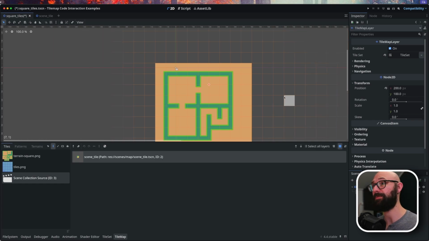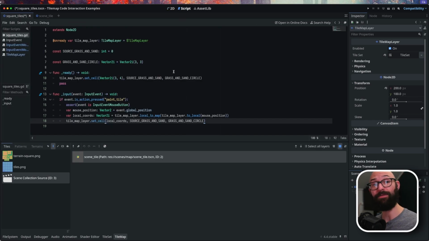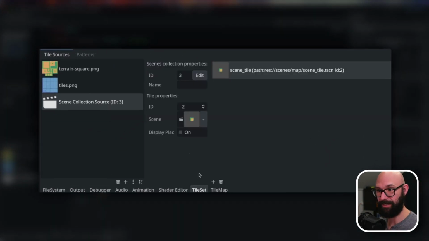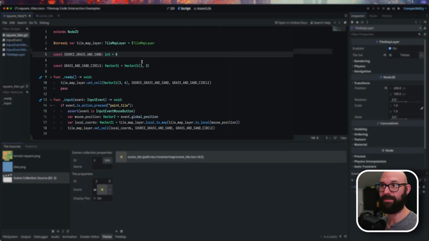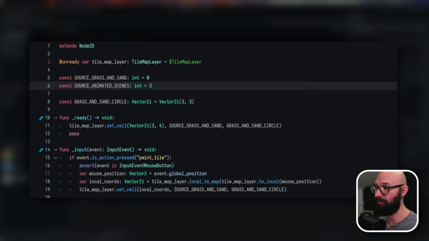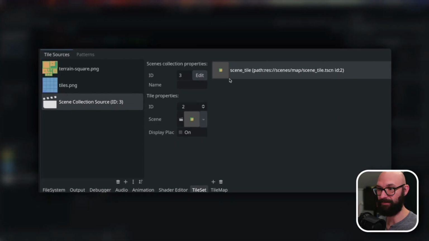So if we were to interact with this using code, again, there are a few things that we need to remember. One is we need the scene collection ID. In this case, it is scene collection ID 3. We've got it available here. It also shows it here for us as well. Let's define a new constant for that. So I'm just going to say source, animated scenes. And then we also need an identifier for this particular scene tile that we've created here.